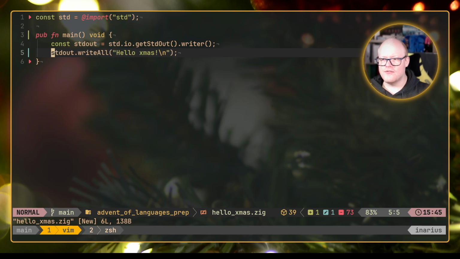This function here, stdout writeAll, could actually fail. You don't know where it tries to write. It simply writes to a writer. So this writer might not be active anymore. It might be closed, the disk might be full, something like that. So it might fail.